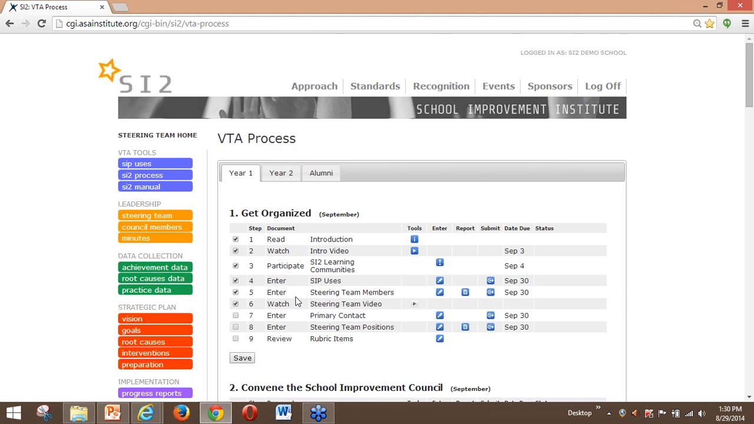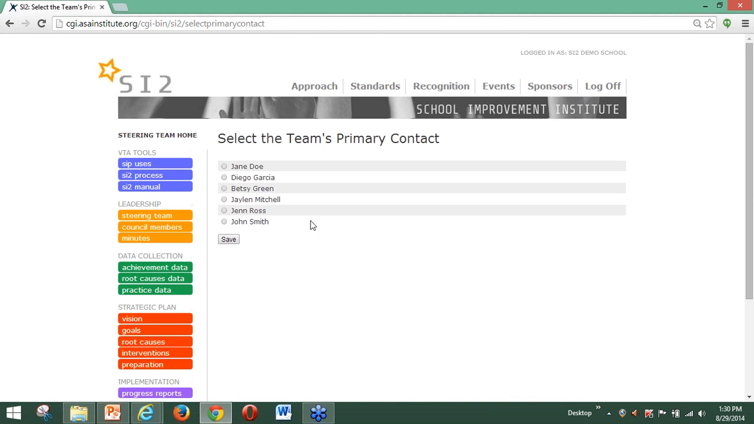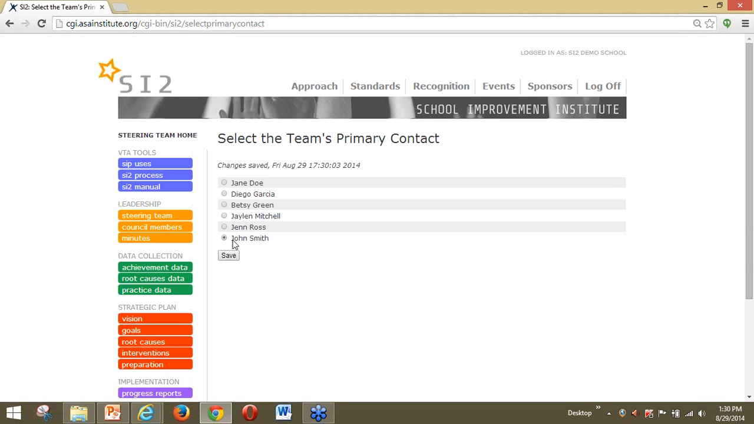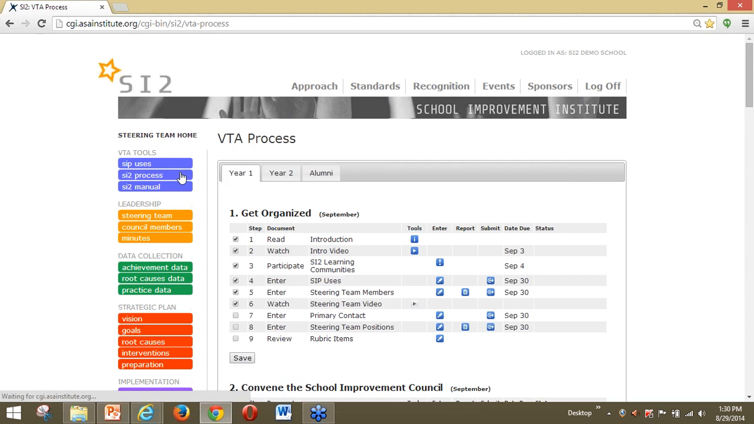Then you're going to appoint your primary contact. Notice that there is an icon in the Enter column. When I click on that, I see my 6 steering team members. I just pick the one that I want to be the contact and then hit Save. So now that step is done. I'm going to hit the Process tab to go back, and I've got my primary contact in, so that's done.